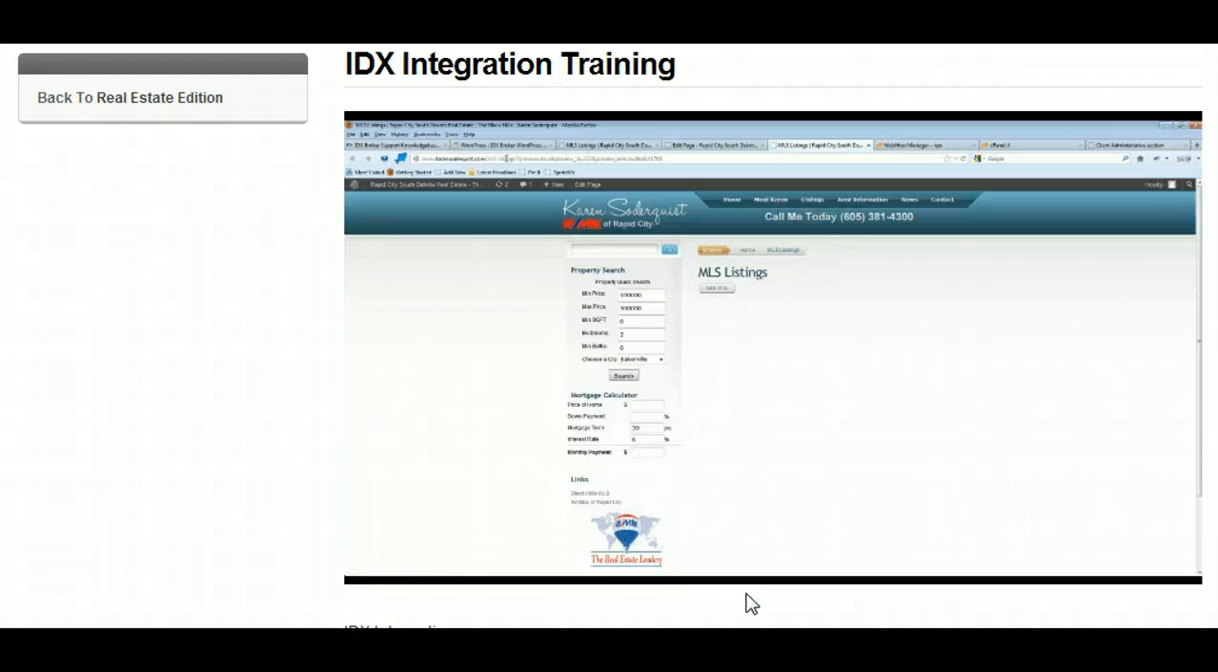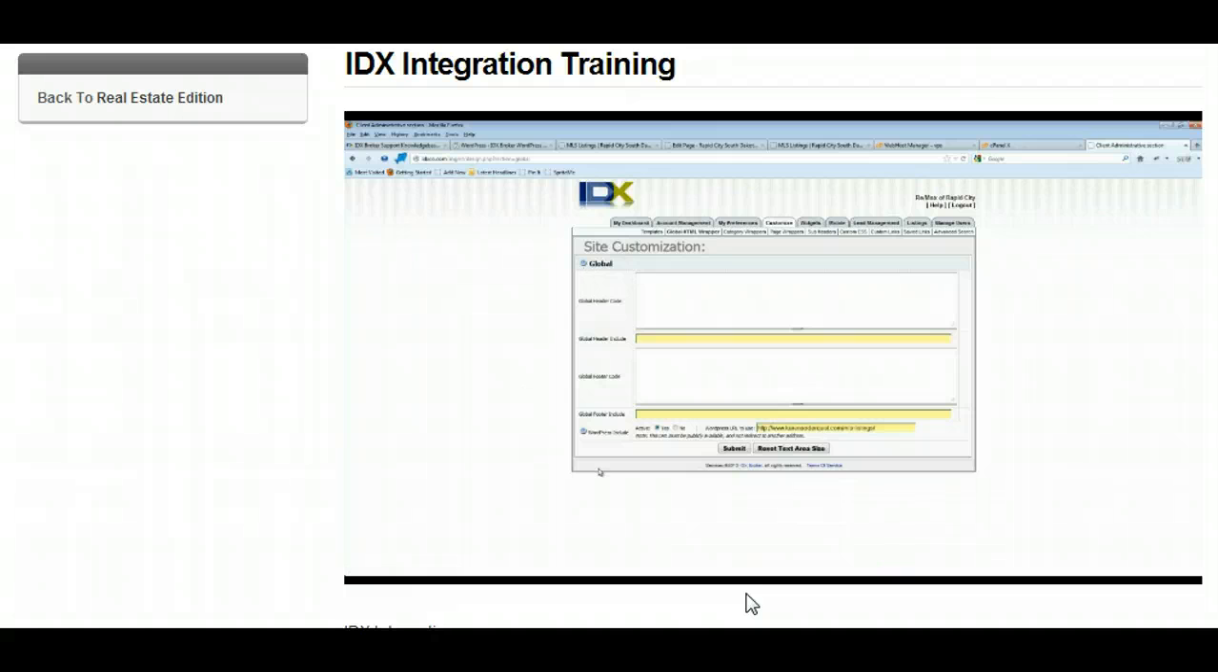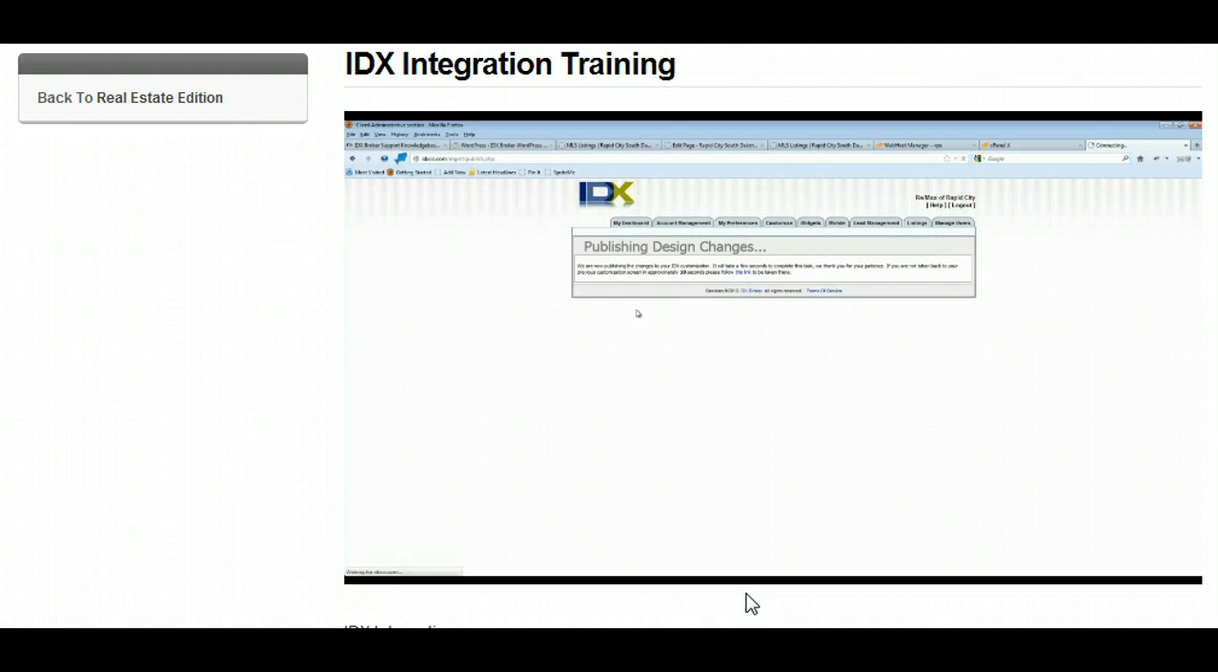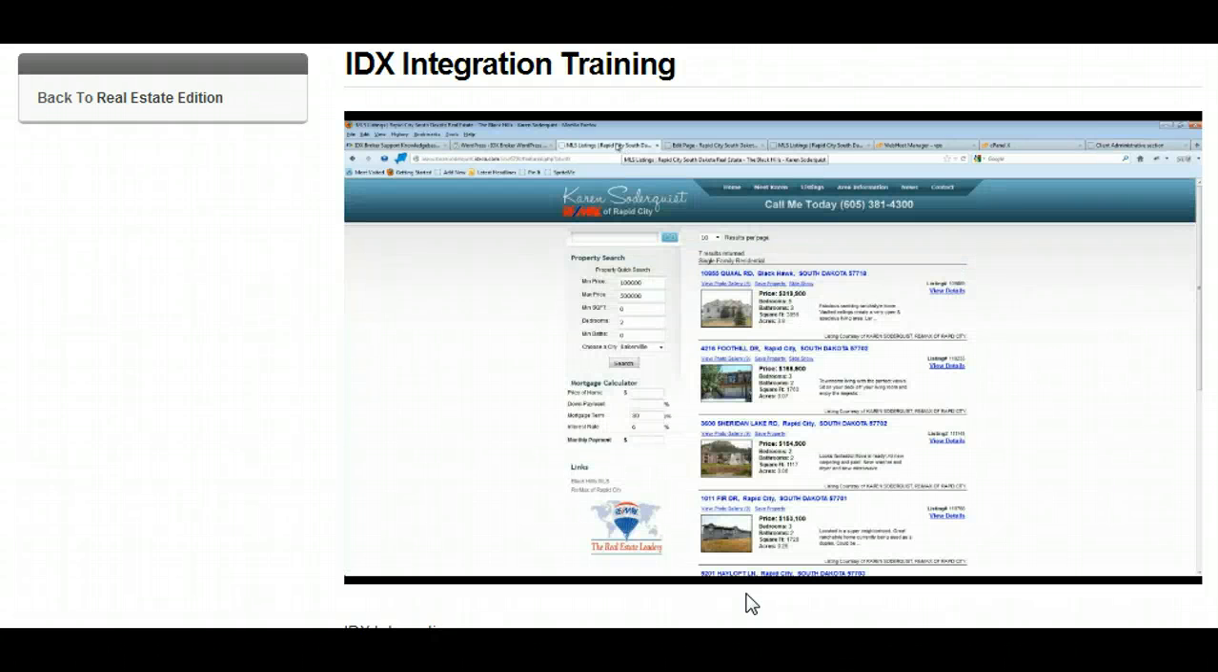Alright, once you have that done, it's just a matter of coming up here and copying the URL, and then you log into the IDX dashboard for that particular account. Then we go to Customize, and then the Global HTML Wrapper. Since we're using WordPress, we activate that, paste in that URL, and hit Submit. Alright, so that's that portion.